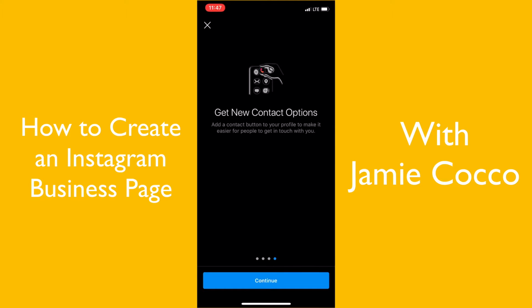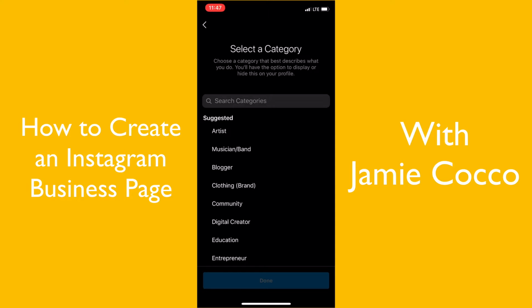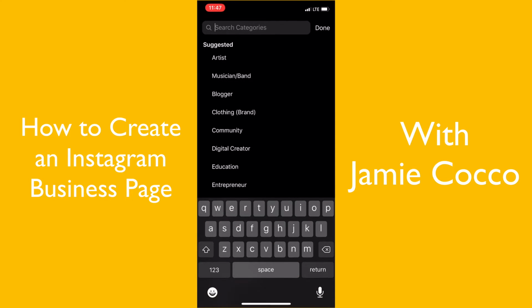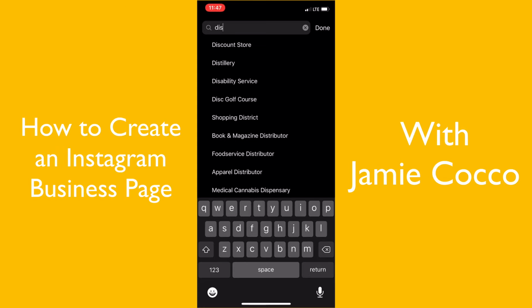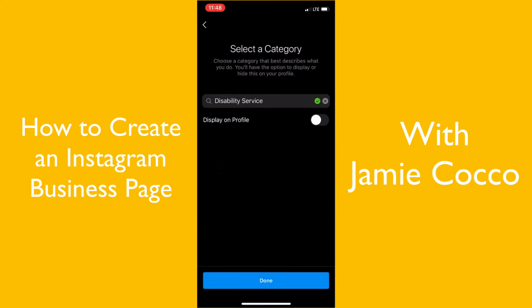Now I'm going to type in what I think fits. So I'm hoping that disability services works. I'm taking my time, as you can see. And boom, it does work. And then I can display it on the profile so it'll let people know the industry I'm in as well. I click that to move it over to blue, hit OK at the bottom, and we're moving on. And in business, yes.